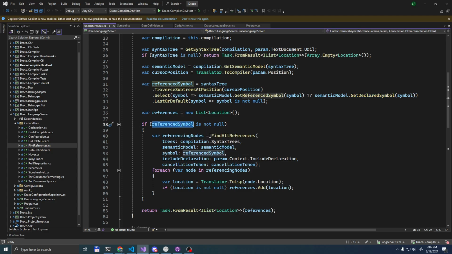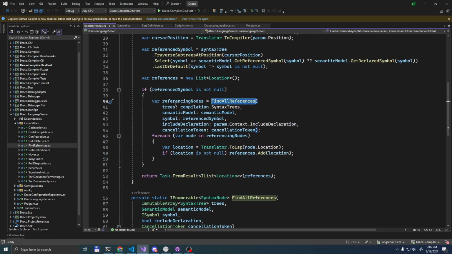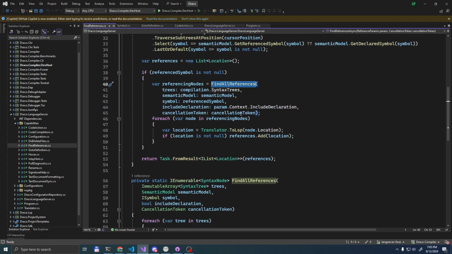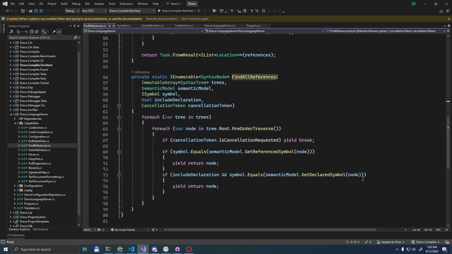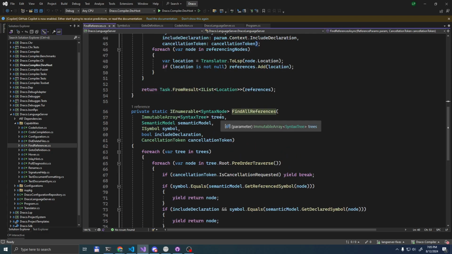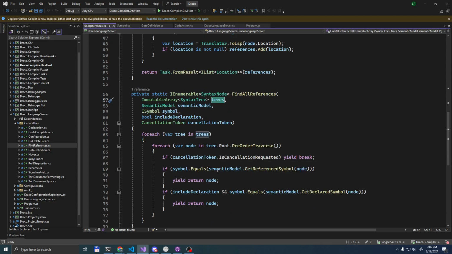And if we found a symbol, we find all the references in the compilation, which is really stupid right now. But what it does is that it goes through all the syntax trees in the compilation and in all nodes and checks if it references the given symbol.